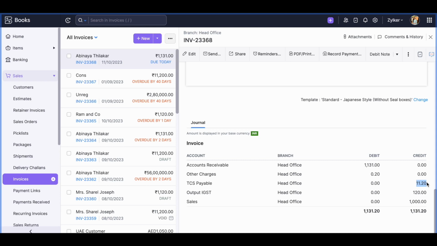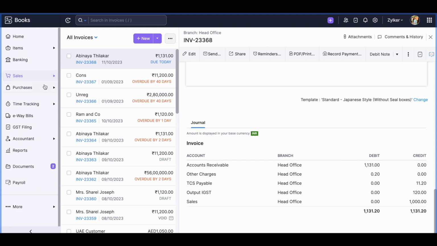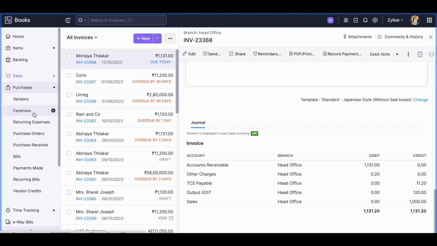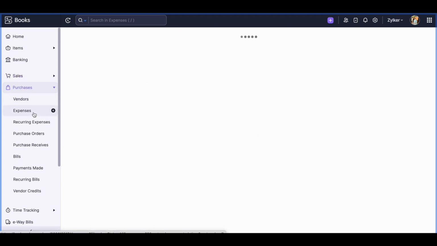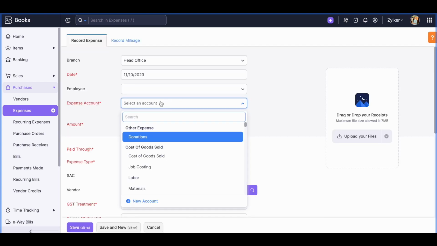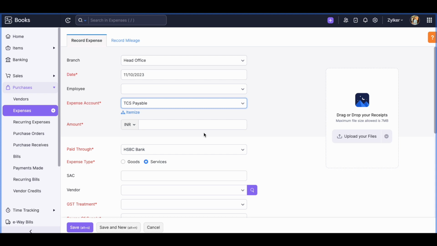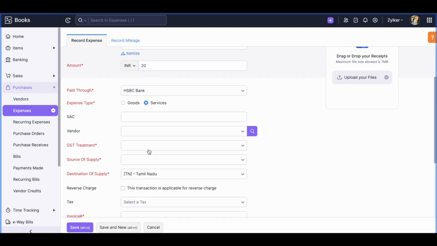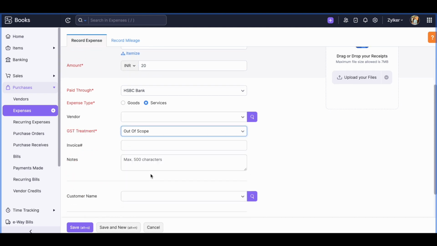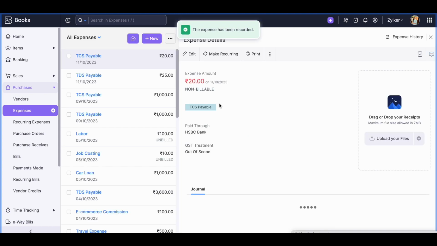Now once we are making the payment to the government, just how we recorded the TDS payment, you need to enter the TCS payment as an expense. You can record a new expense. Here you need to select the expense account as TCS payable or any liability account which you are using to track your TCS. Enter the relevant amount. The GST treatment can be out of scope and you can save this.